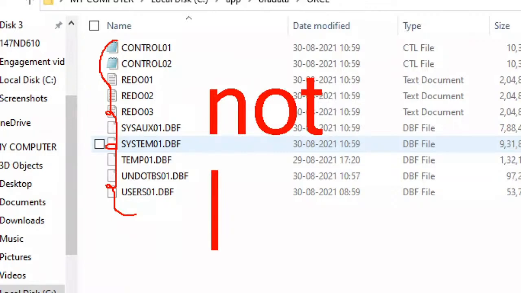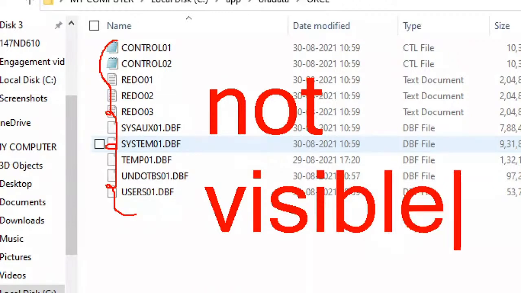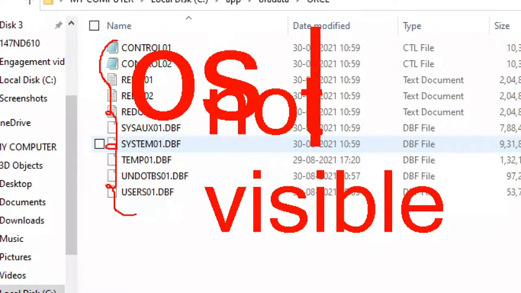This is not visible. That's why a structure which is not visible in the operating system, OS, is called a logical structure. Very, very important. Tables are not visible in the C drive, D drive like that. Views are not visible in the C drive, D drive, E drive like this. Indexes, functions, procedures are not visible. That is visible in a database, I agree, but unfortunately that is not visible in the operating system.